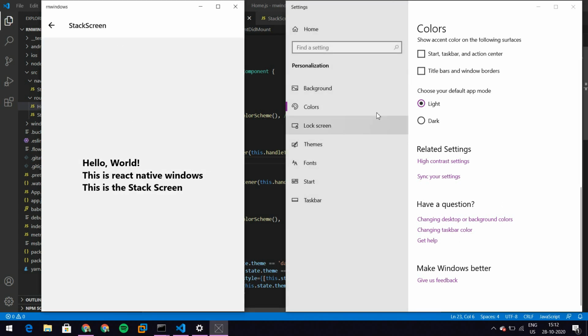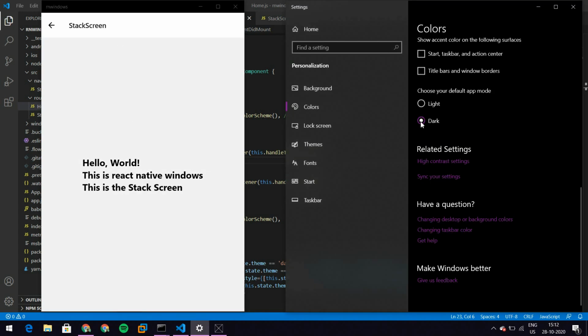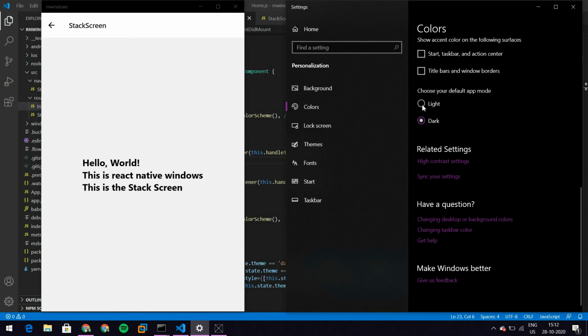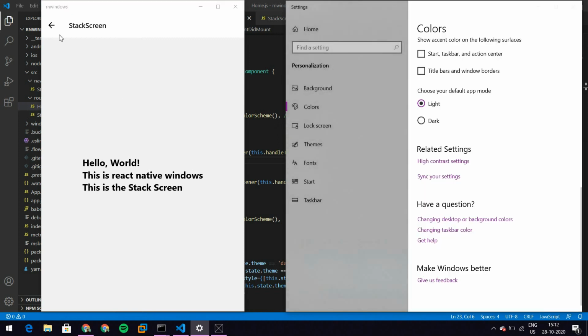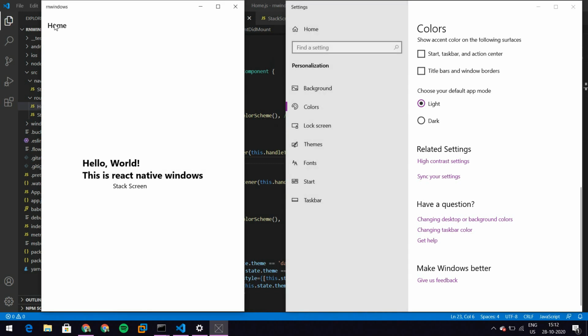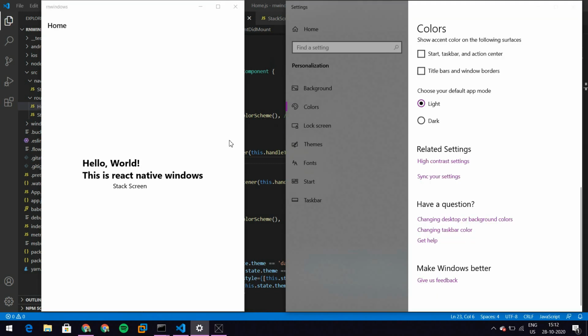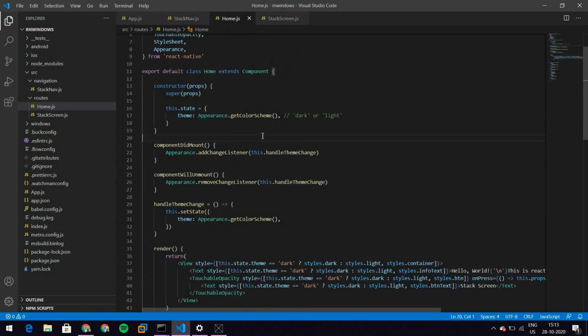And of course, my stack screen is not going to change because I haven't given any style according to the theme in the stack screen. So let's come back to our home screen. Here we can see when I switch to dark and when I switch to light. So this is working perfectly.